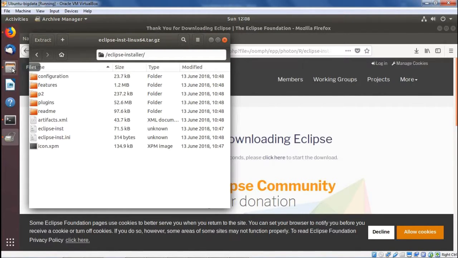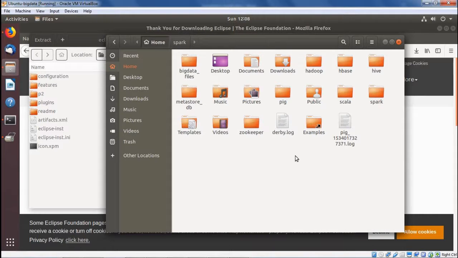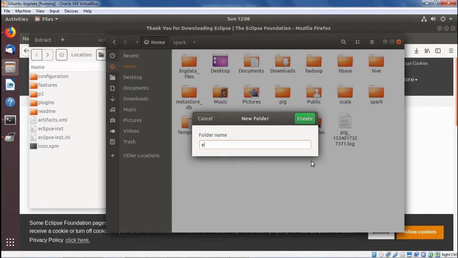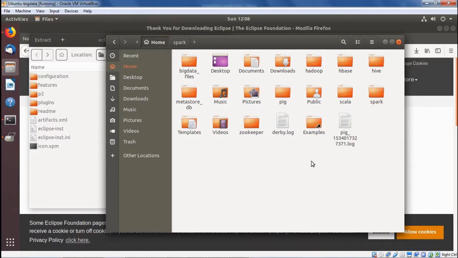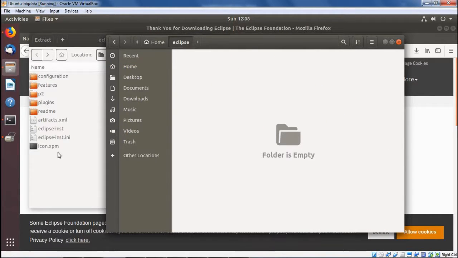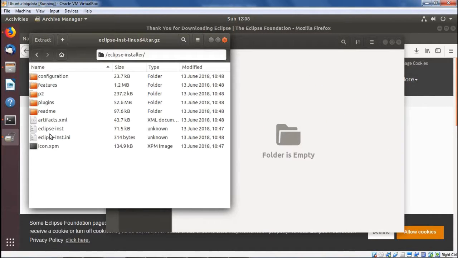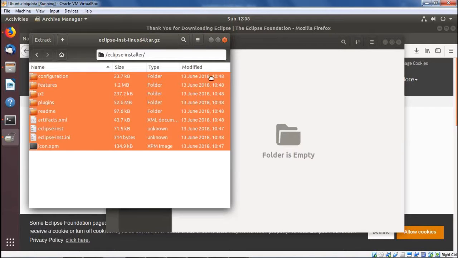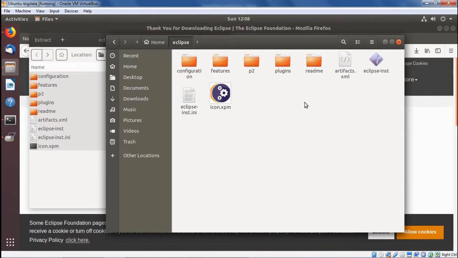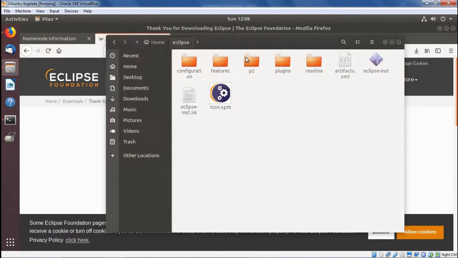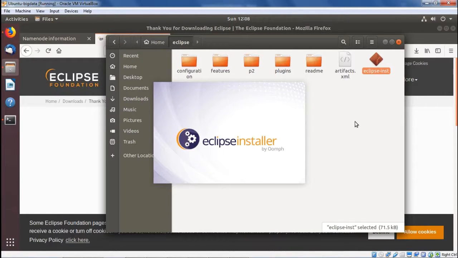Now let me create one target folder here. Under this home, we are going for new folder, giving the name say Eclipse, and then from here we are going for Ctrl A, and then dragging it to the target folder. So all files have got copied. Now you are executing the executable one, eclipse-inst. The respective file is getting executed, which is nothing but the Eclipse installer here.